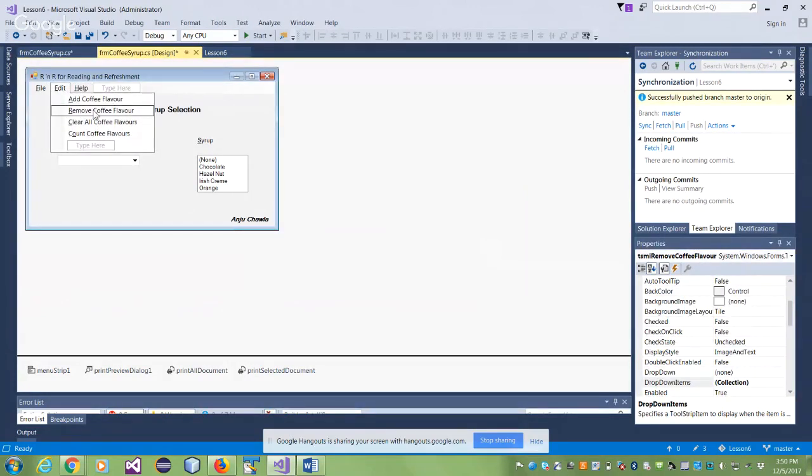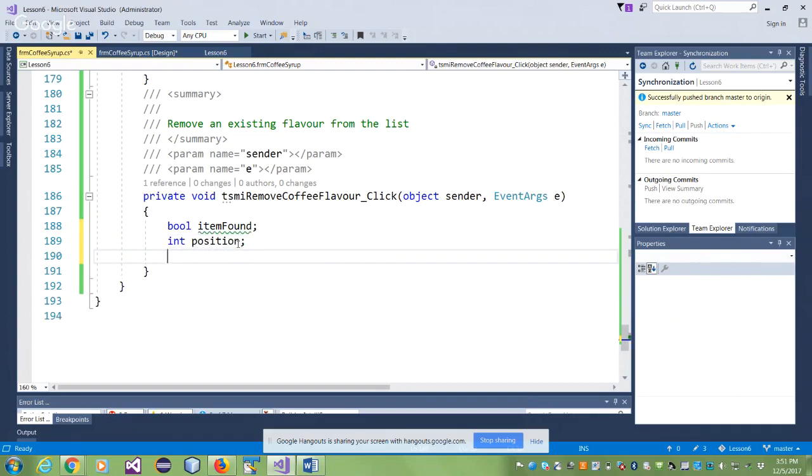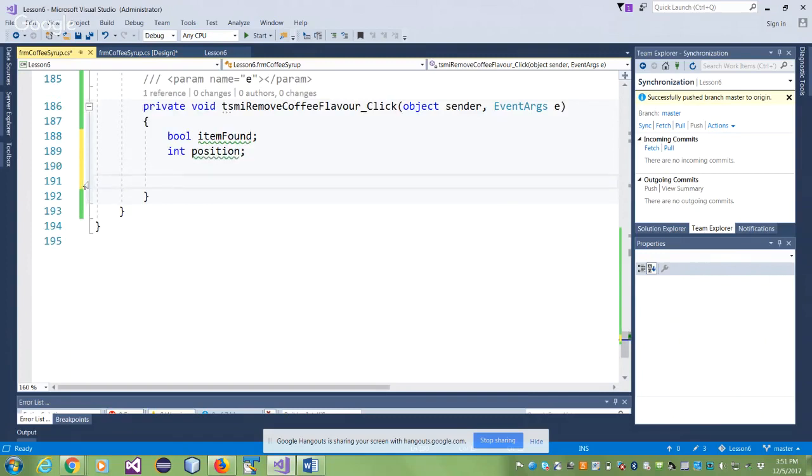Okay, so let's write the remove one. Okay, so there are 2 jobs. The first job is, did the user give something in the text box? That's one. Or the user selected something from the drop down list. So I'll have to take care of both, because I can't force the user to say, oh, you do this first. Okay, so I'll take an item found again. I'll take a position again. Same concept like in add, because the concept is the same. Okay, so now let's take the 2 cases. User types in a flavor in the text box.